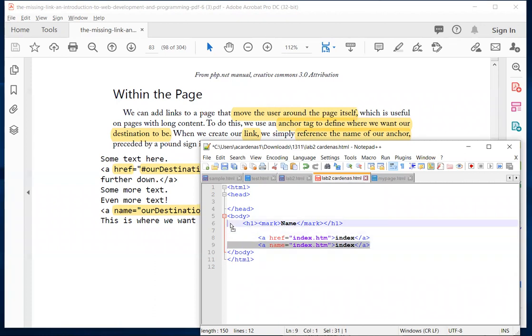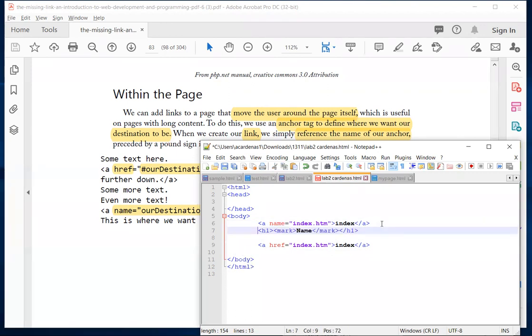And it could be anywhere. It could be like right before your heading or right underneath. I would actually say before, because if you put it underneath, then you might not be able to see the heading. And then of course we have the link tag.